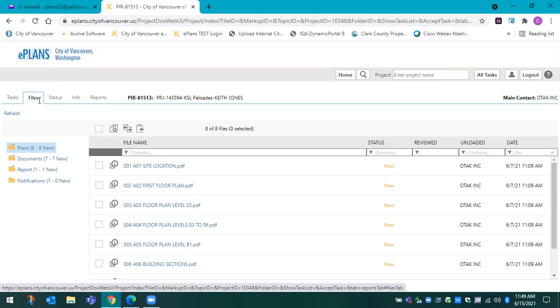So when you're on the Files tab, the first thing is on the left-hand side, you want to click on the folder that you want to view first. We're going to go ahead and start with the Plans folder. And you're going to notice that in parentheses, it's going to say how many files are there. So in this case, there are 8 files in the Plans folder.